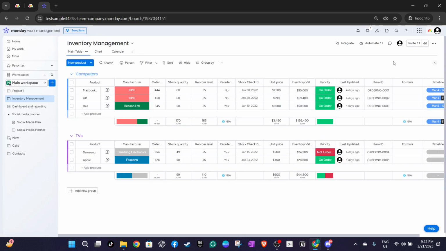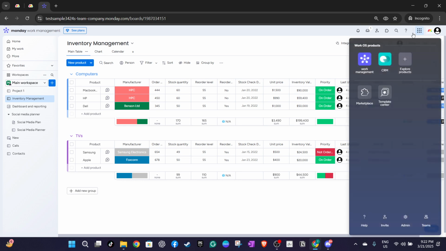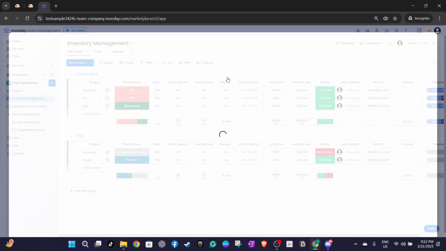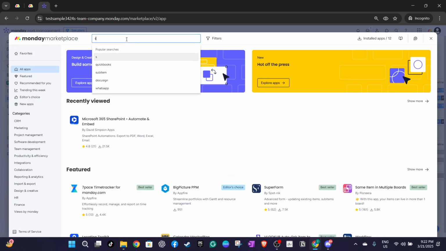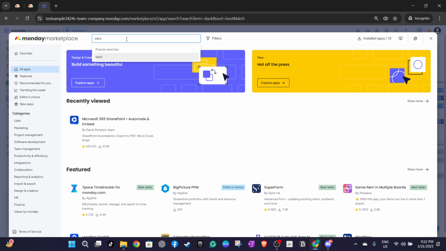Now, with just a few clicks, we'll find our way to the marketplace. You'll see a dotted square located on the same top right corner of the interface. That, my friends, is your gateway to the marketplace. Give it a click. Here, you are presented with a variety of apps, but since today we are focusing on integrating Slack, direct your attention to the search bar and type in Slack.